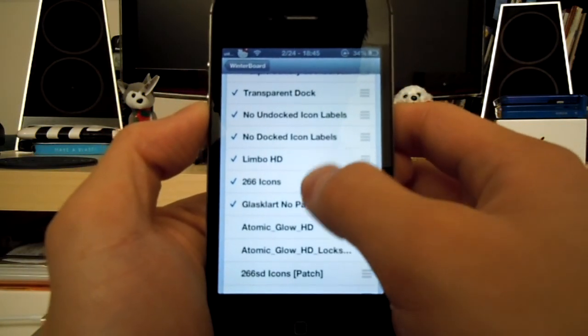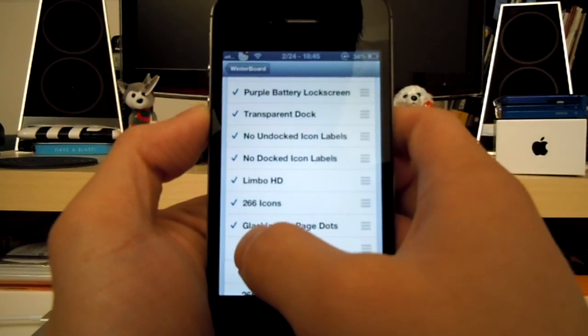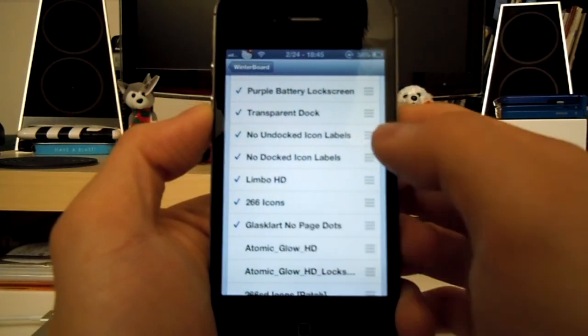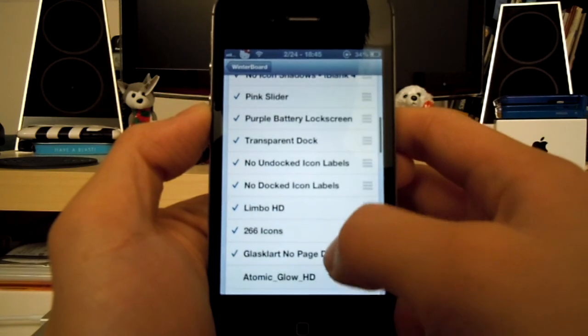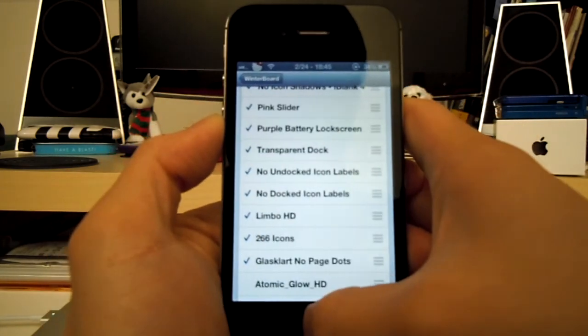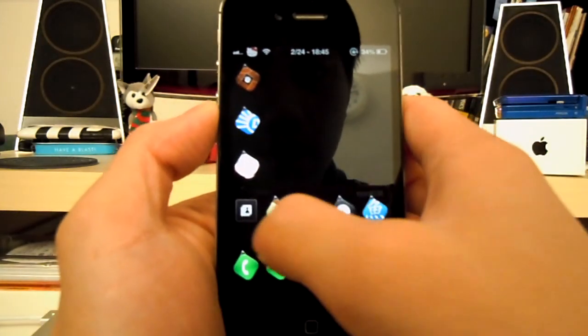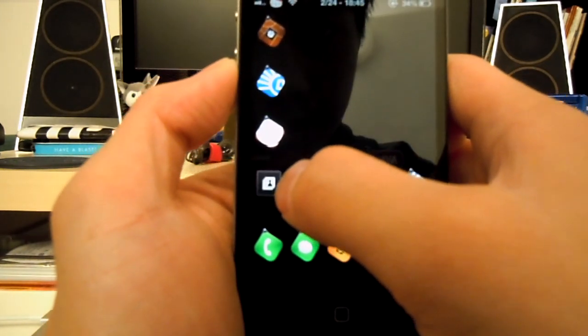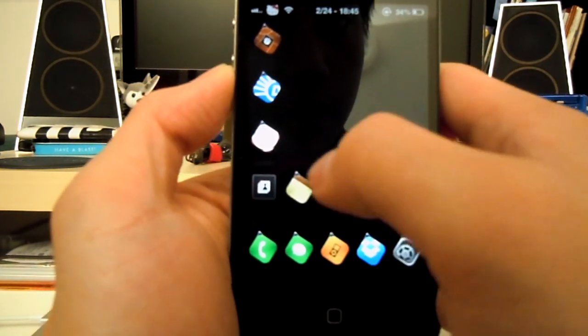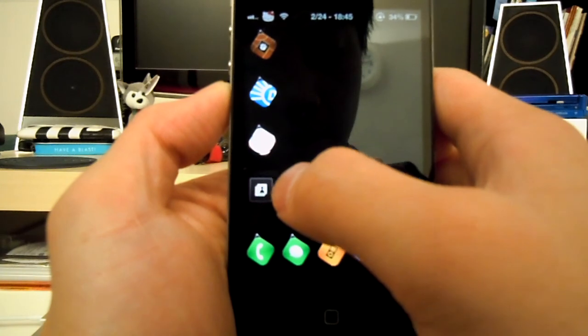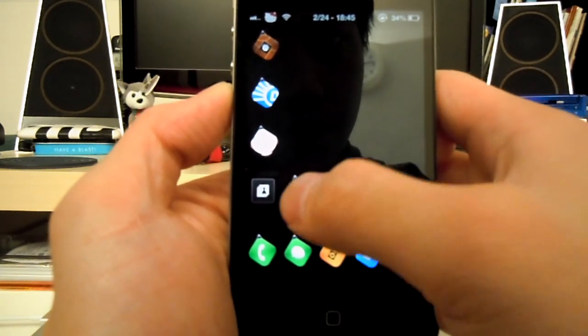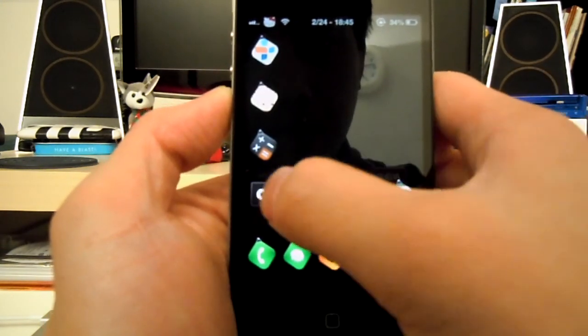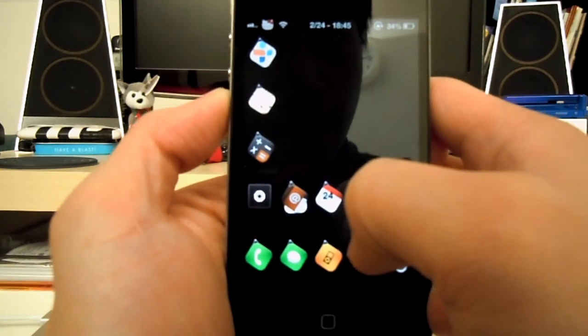I have Glasklart. I'm not sure how to pronounce it, but Glasklart also enabled, so it makes your icons all black, like this photos icon. It's not part of the 266 icon set, so I set it to the Glasklart, and it looks like that instead. Same with the camera. It kind of looks like the Aperture Science logo.